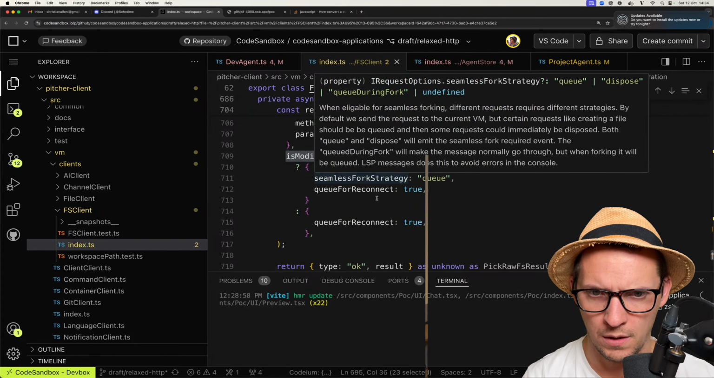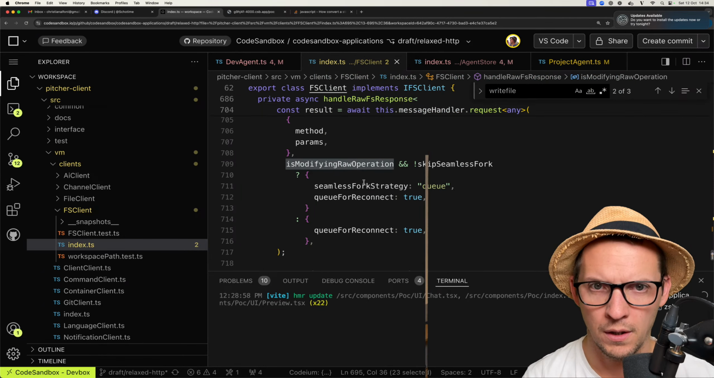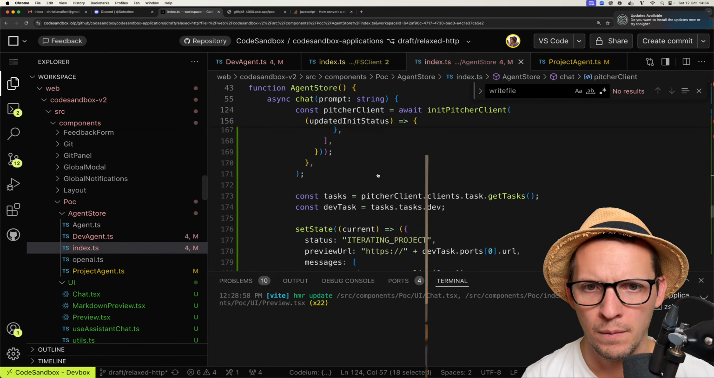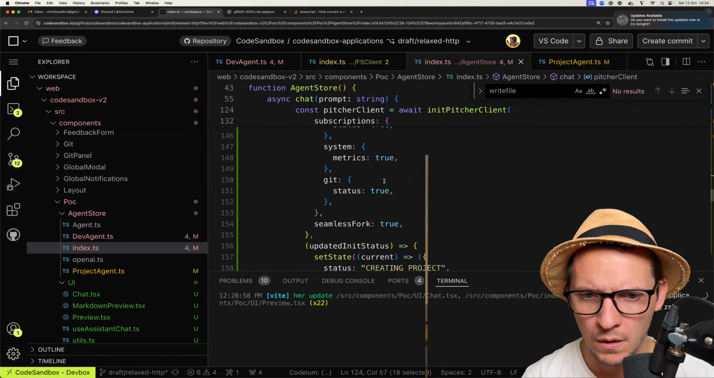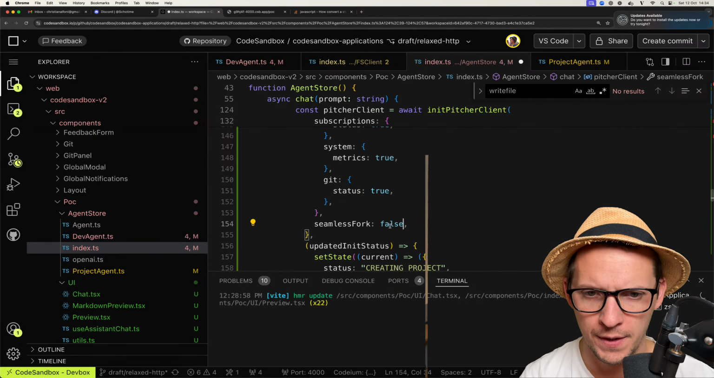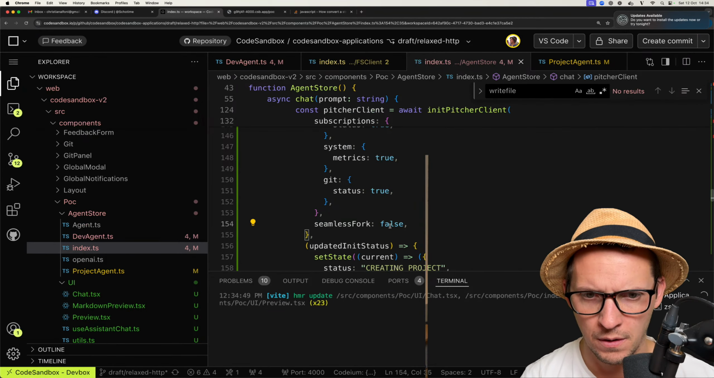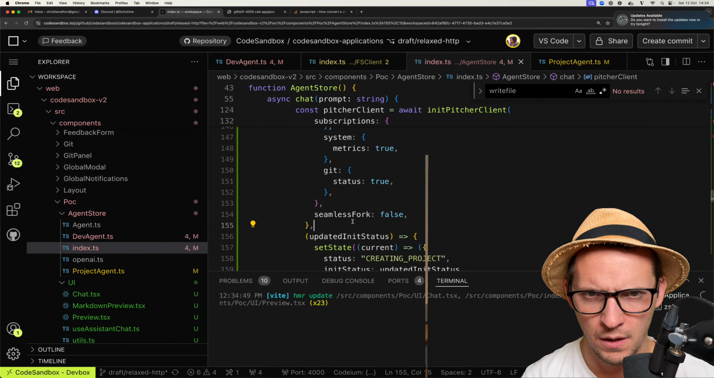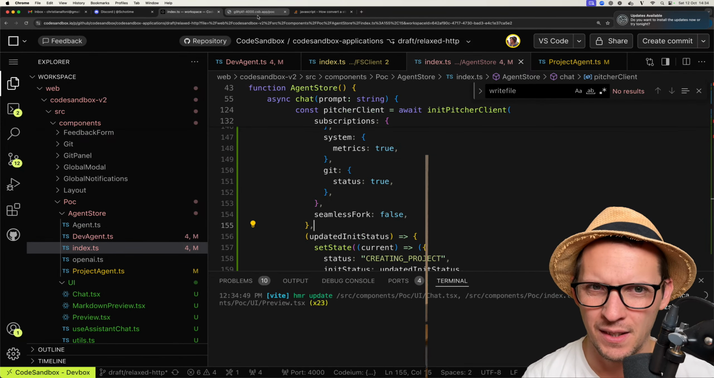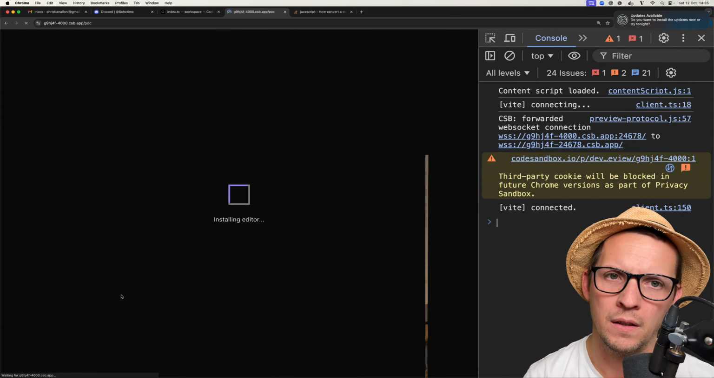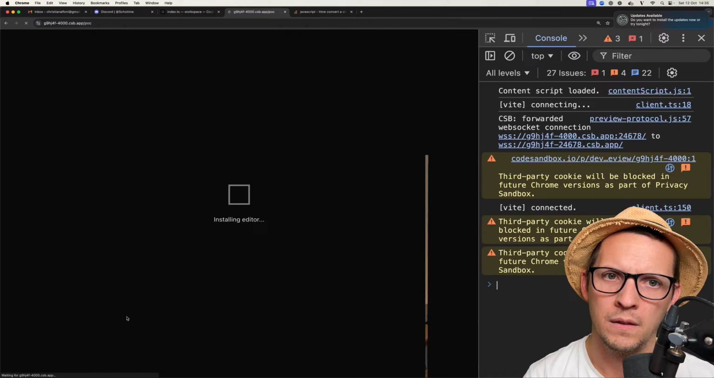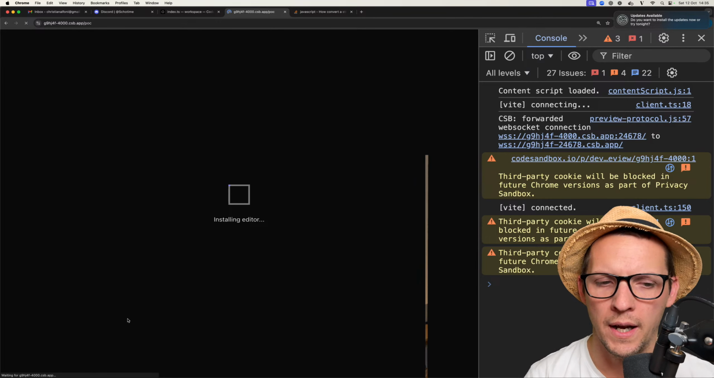Seamless fork. Queue for reconnect. Did I... Oh, for fuck's sake. This is false. At least, I think maybe that's it. That might be it. Yeah, I think that's it.